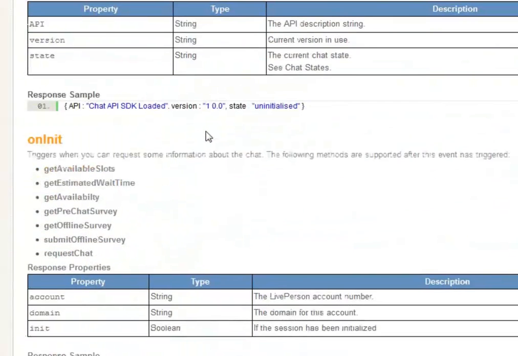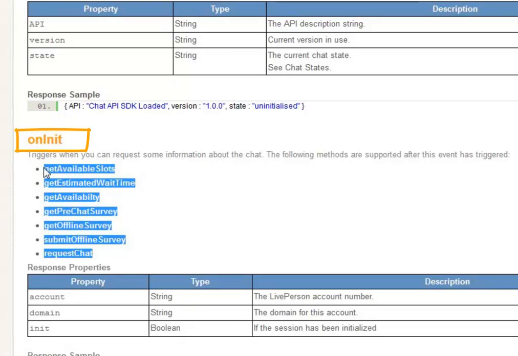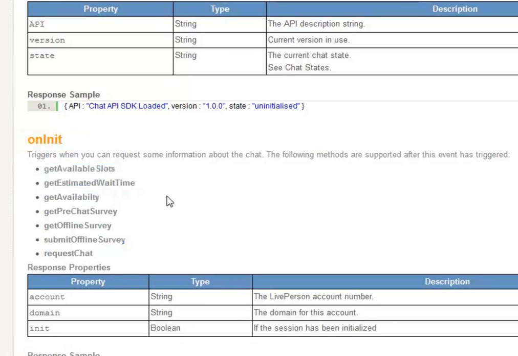Of course, you can create an instance of the chat API, listen to the onInit method, and once it is fired, you haven't started the chat yet. You've just created an instance of the API, and it has available methods for you. And then you can get available slots, get estimated wait time, get availability, get pre-chat, and request chat. Does that make sense?